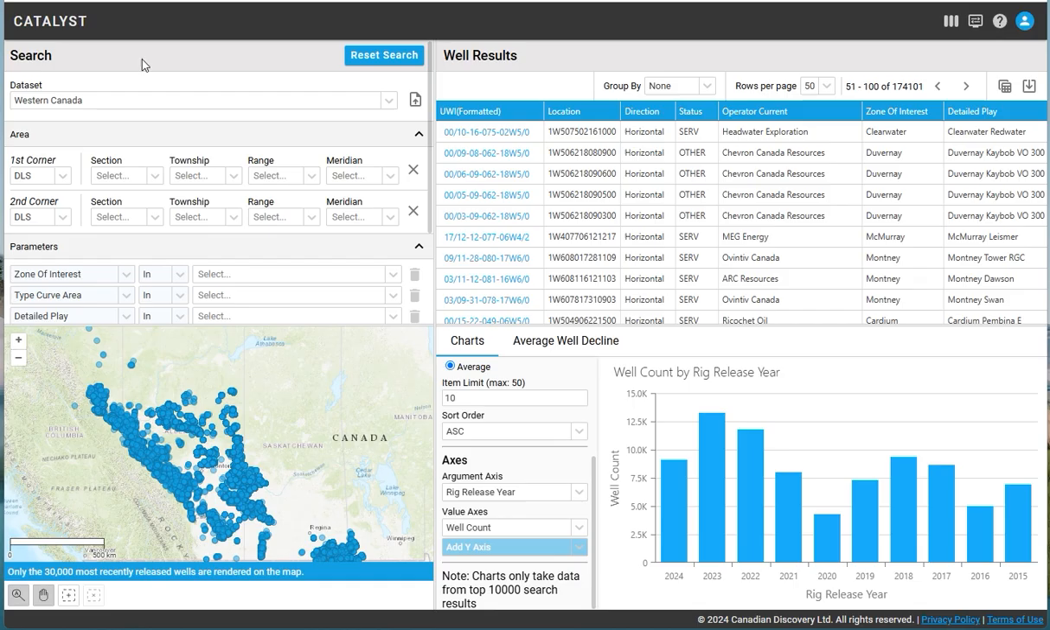Upon login, 4 panels are displayed on the screen: a search panel, a well results panel, a chart panel, and a map panel. The best way to start getting comfortable with the application is to click on this question mark on the upper right and dive into our help files.